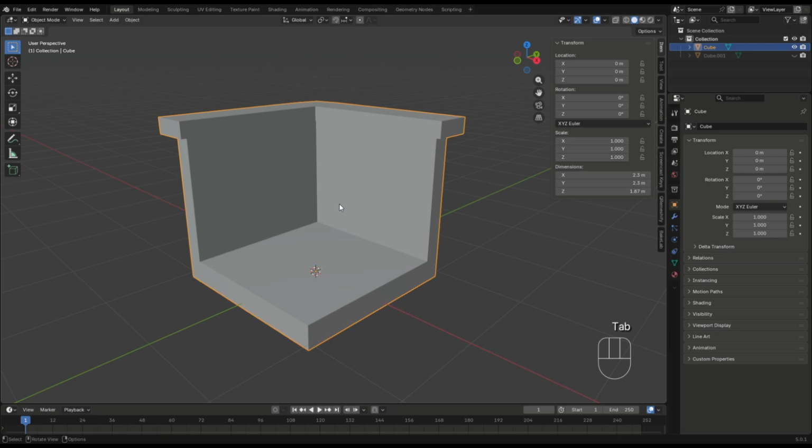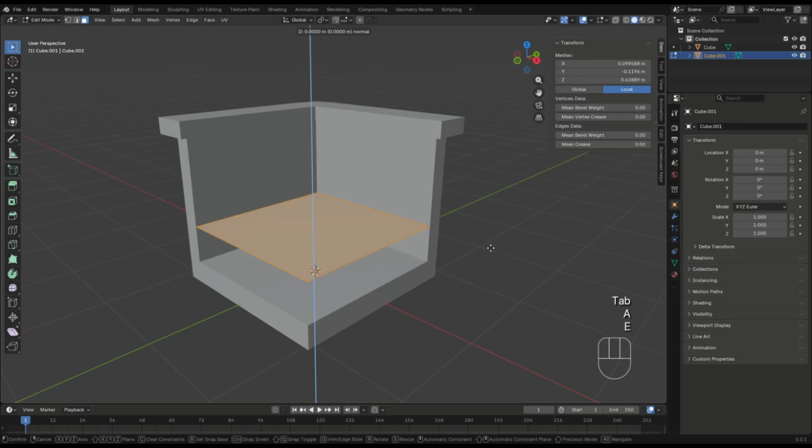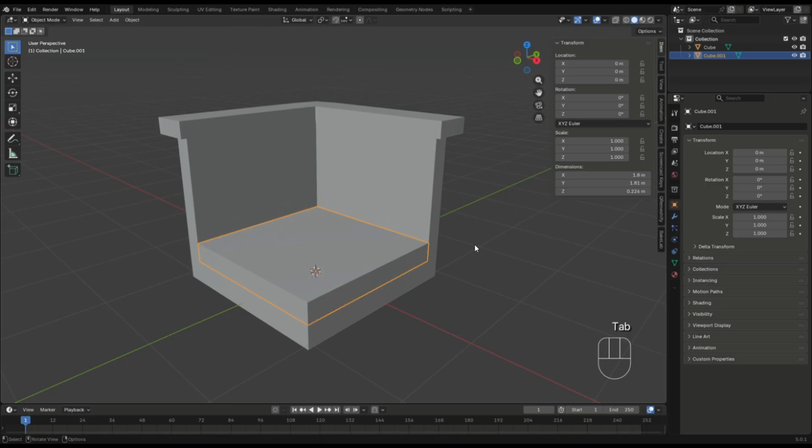Let's press Tab to go back to object mode, Alt-8 to bring back our hidden object, click on it, Tab again, A to select everything, and E for extrusion. Now we lower the floor and scale it only on the X and Y axis.